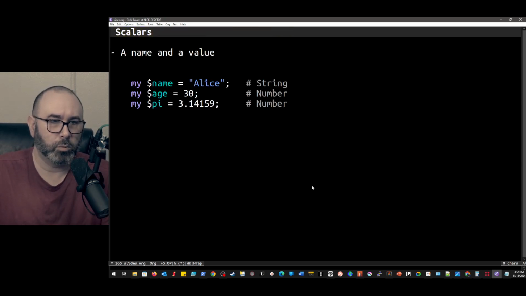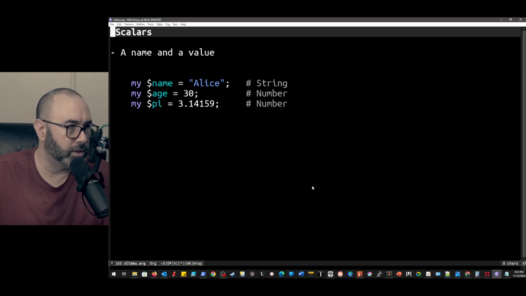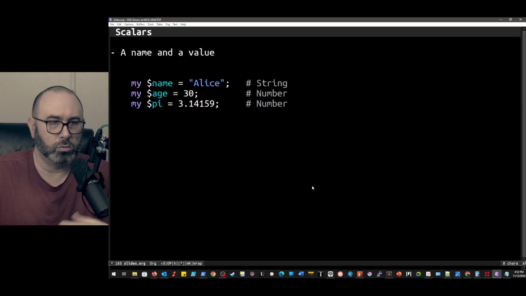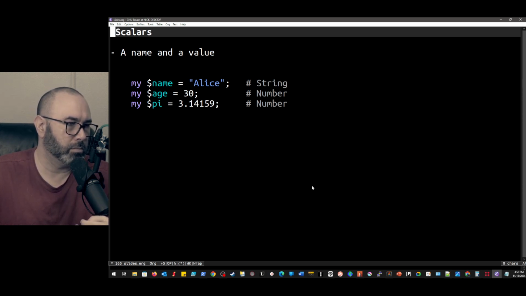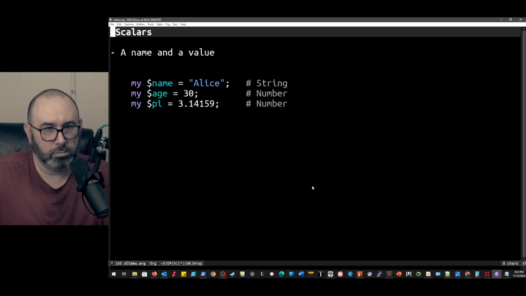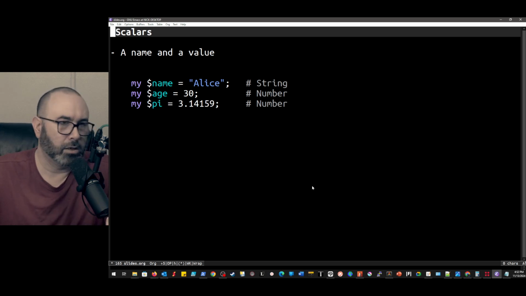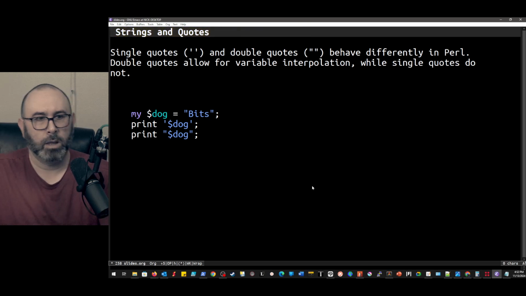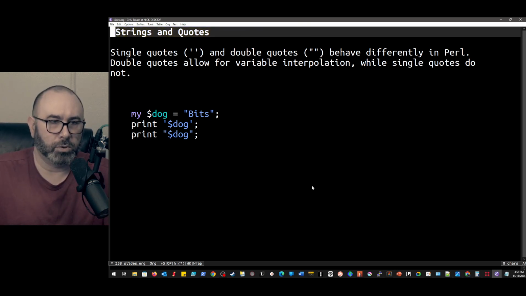Scalars, right? Again, we have strings, numbers, floats. All of these are valid. We can convert between them, and Perl is pretty intelligent about understanding. So if you define age as 30, and then you use it in decimal math, it'll cast it as 30.0, effectively.